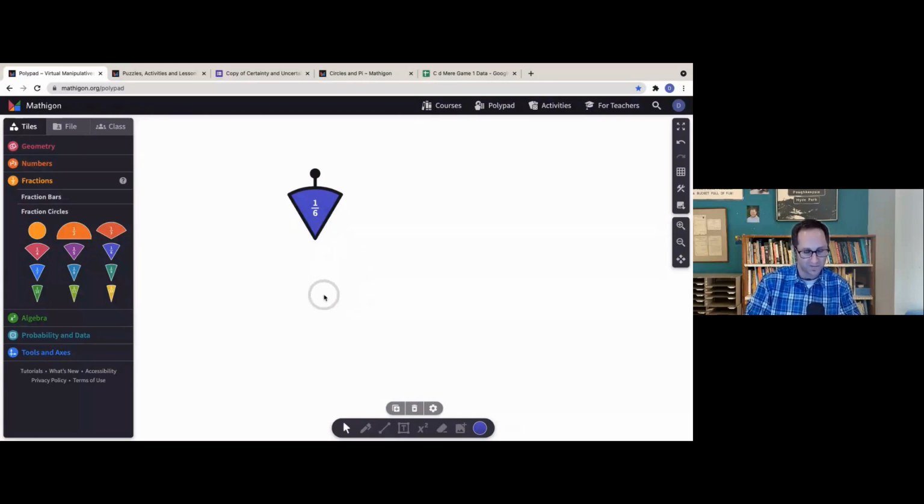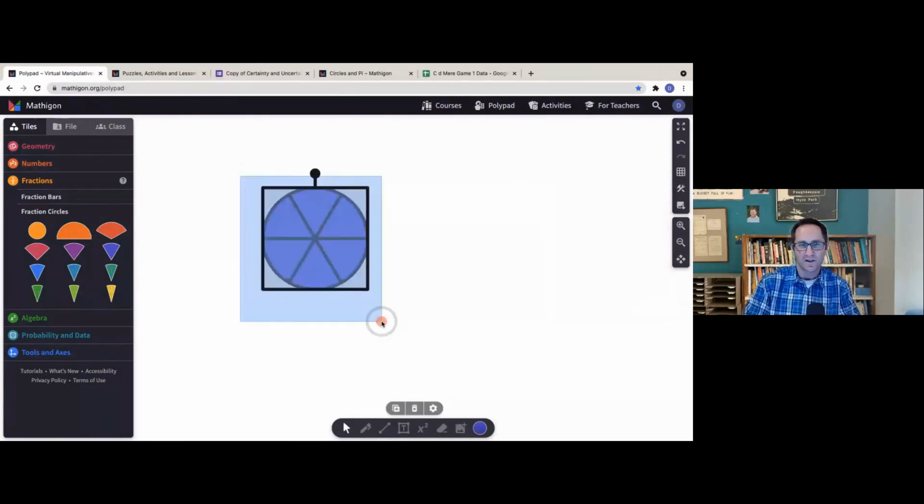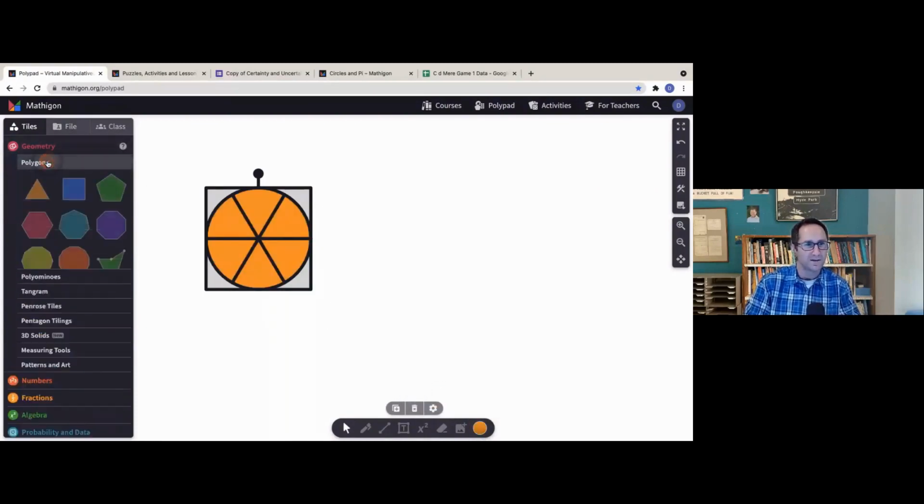So I'm going to take this fraction circle of a sixth. There's a copy button at the bottom. I'm also just using the C button on my keyboard to make six of them. And I'm stacking them up like this, so when I spin them around, it makes the circle really nicely. So I'm going to make a circle with six of these pieces. I don't need the labels here, so I'm going to go into settings and turn off the number labels. So there's my pizza.